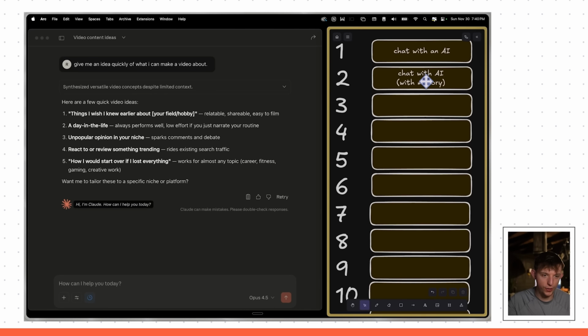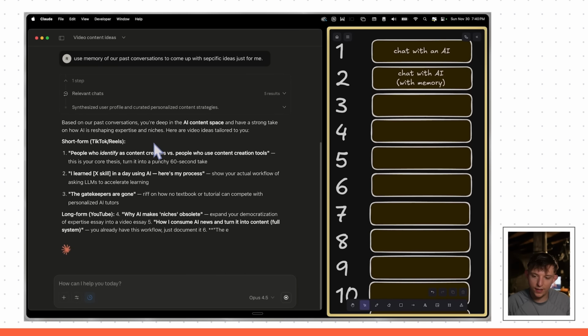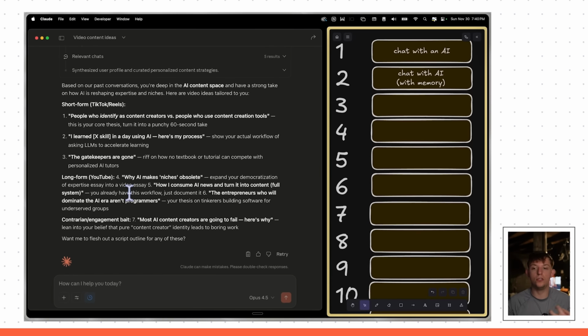And the next thing that you can do, which makes chatting with an AI much better, is you can actually use memory. I'm going to say use memory of our past conversations to come up with specific ideas just for me. And now the AI will actually use memory. It'll look at recent chats. And as you can see here, it actually went through all my previous chats and came up with some ideas. And now these are tailored to me. These are based off of our previous chats that we have, and this is extremely useful.